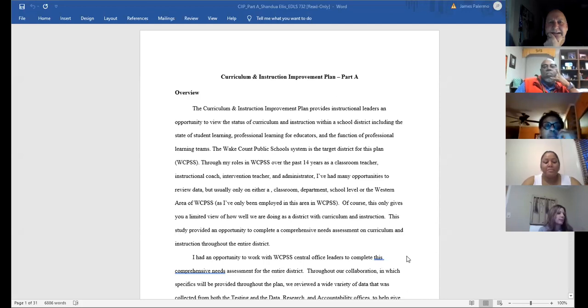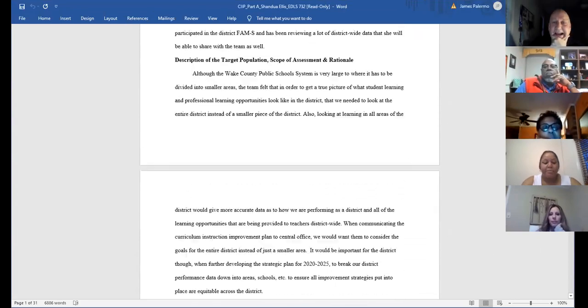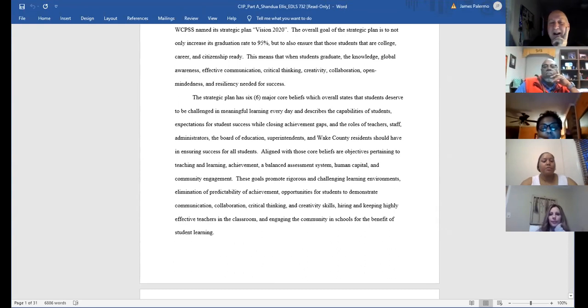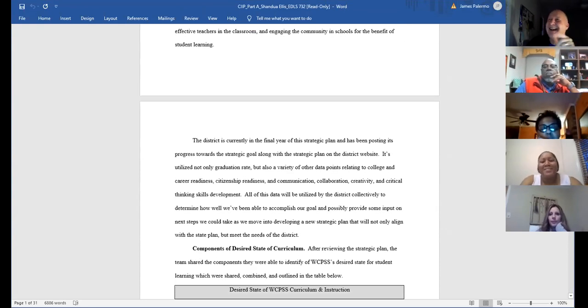Let me go back and do some praising, and then I don't know what else you're going to want from me tonight. Let's see. All right, can y'all see that? No? Do you see that? Yes. This is Shonda's paper. This is a draft, but again, it's her CIIP Part A. It has lots of data, presented well, good analysis.